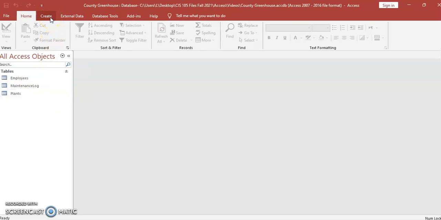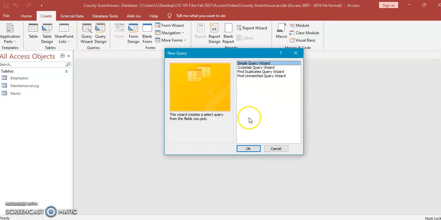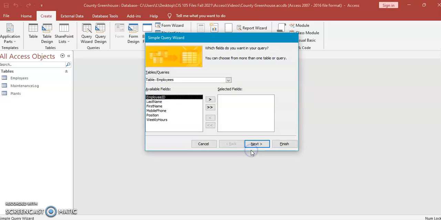They're found under the Create tab. Tables, queries, forms, reports. And for this first one, we're going to use the Query Wizard. There are many, many different kinds of queries. We're only going to focus on 2. For this first one, we're going to use the Simple Query Wizard. I'm going to click on that and say OK.